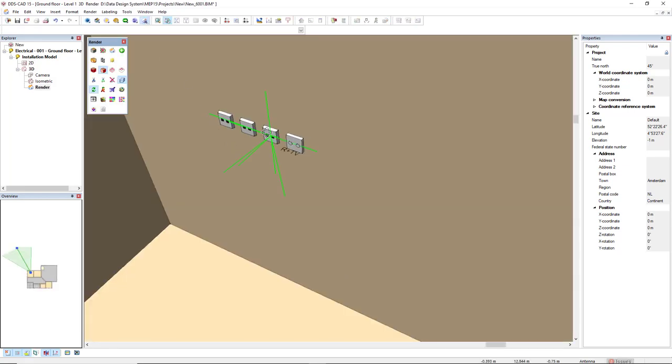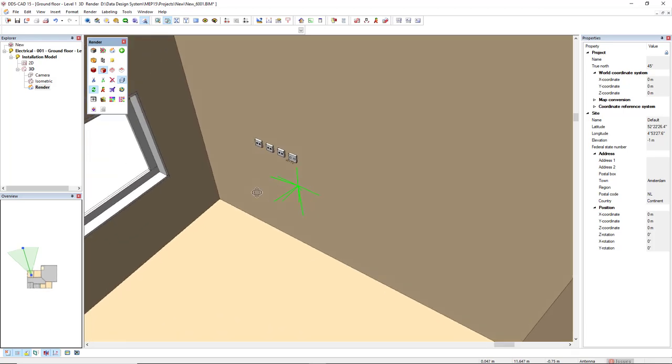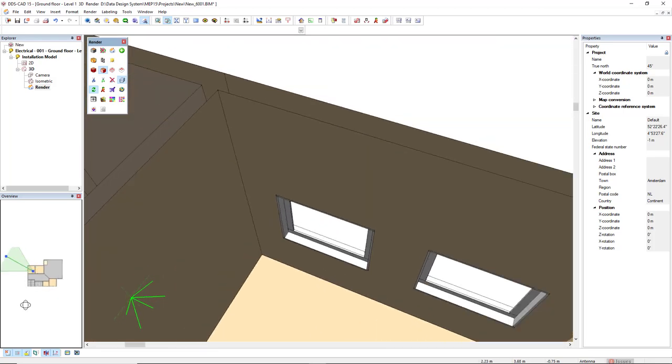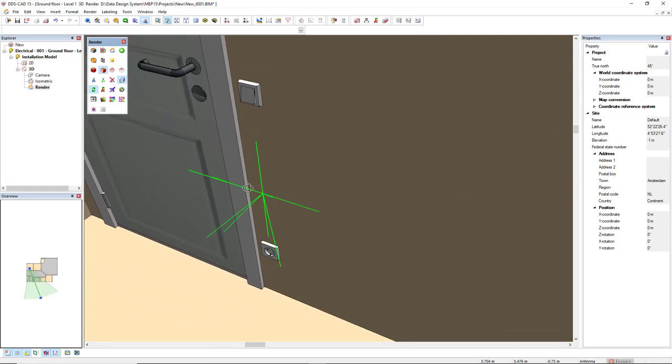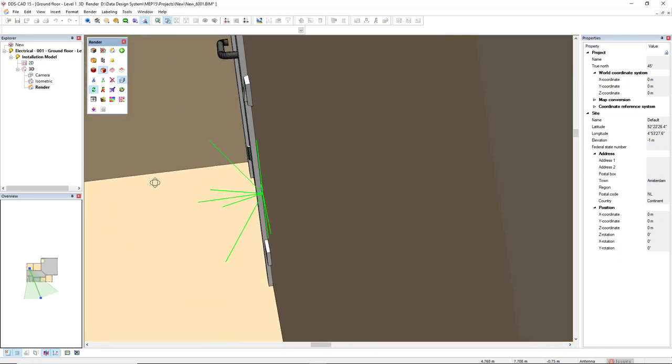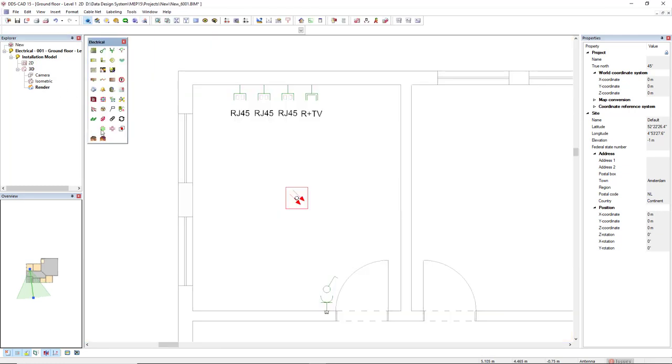3D. Okay, so we can remember that the TV socket was in a different mounting height from the data sockets. Now they are aligned in the same height. Okay, and we have an offset of 15 millimeters here. If we go to the other side, the switch and socket maintain the same height, okay? So it's pretty good. Now let's go back to 2D.